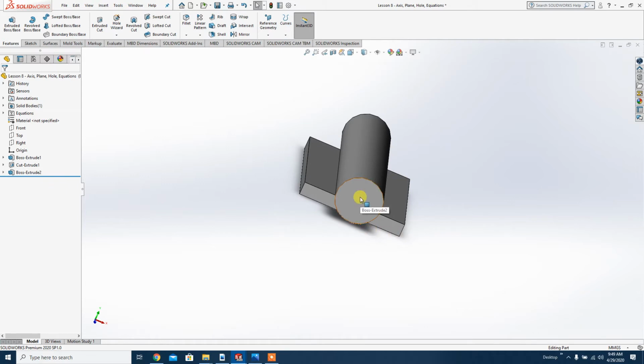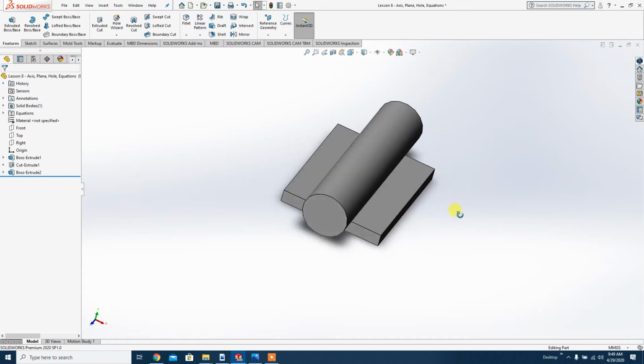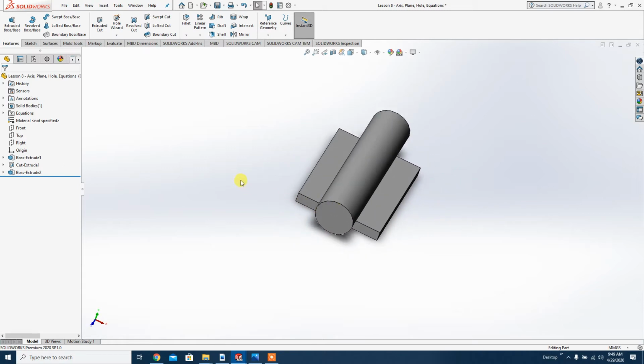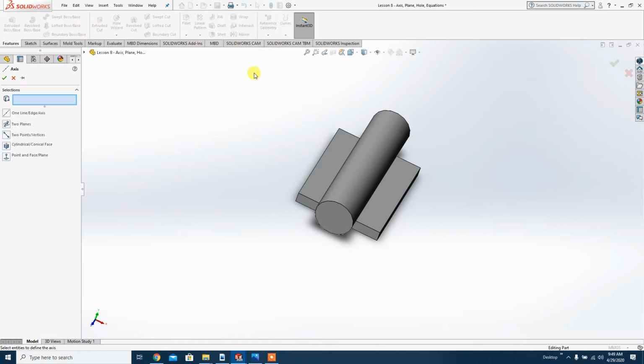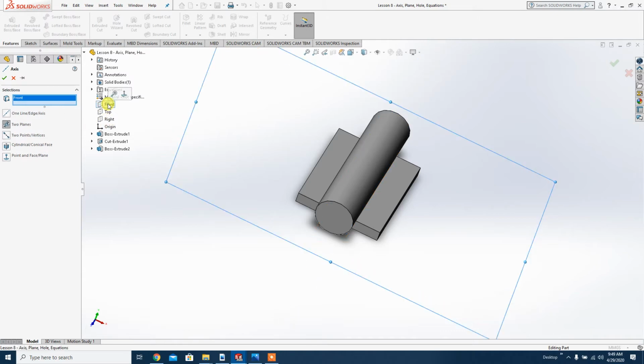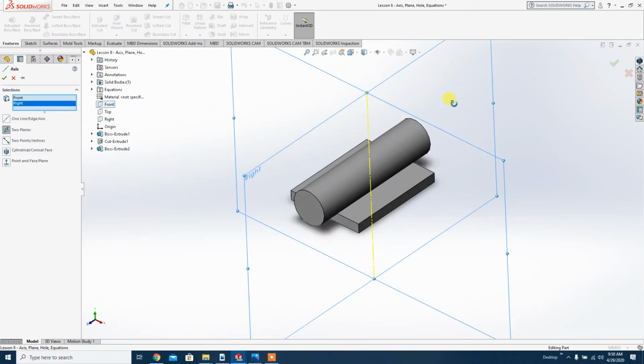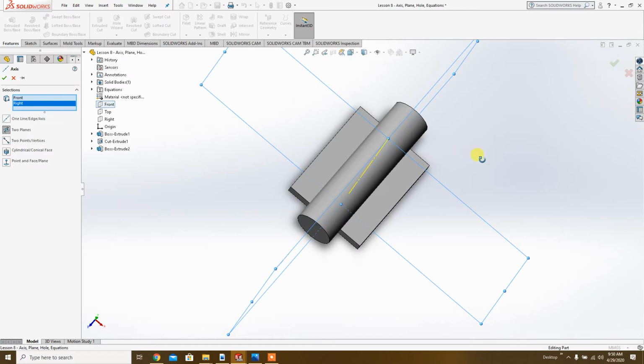Now I have to do the inside. No, let's first create a reference axis. Let's go to feature, reference geometry, and axis. To do an axis, we need two planes. So the intersection of these two planes will create our axis. Selection, it is the front and the right. The intersection between the front and the right plane will produce my axis. And then I say okay.